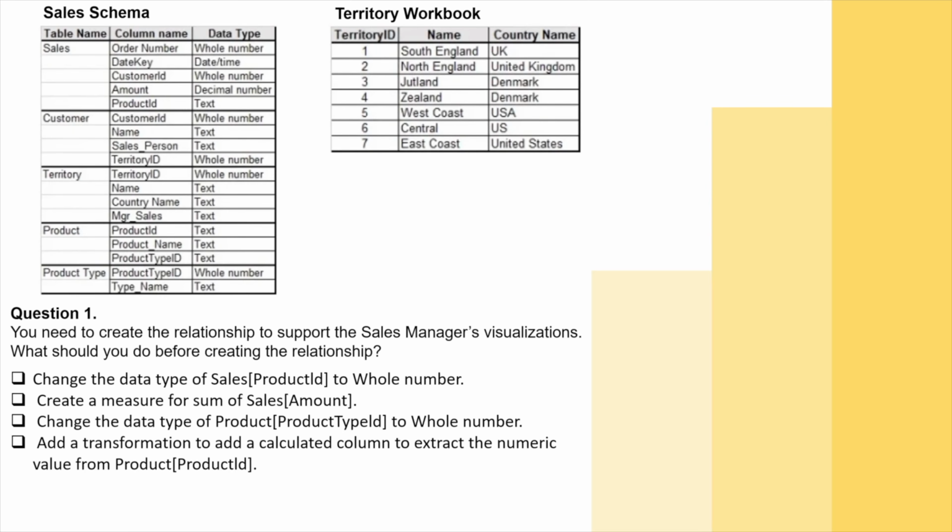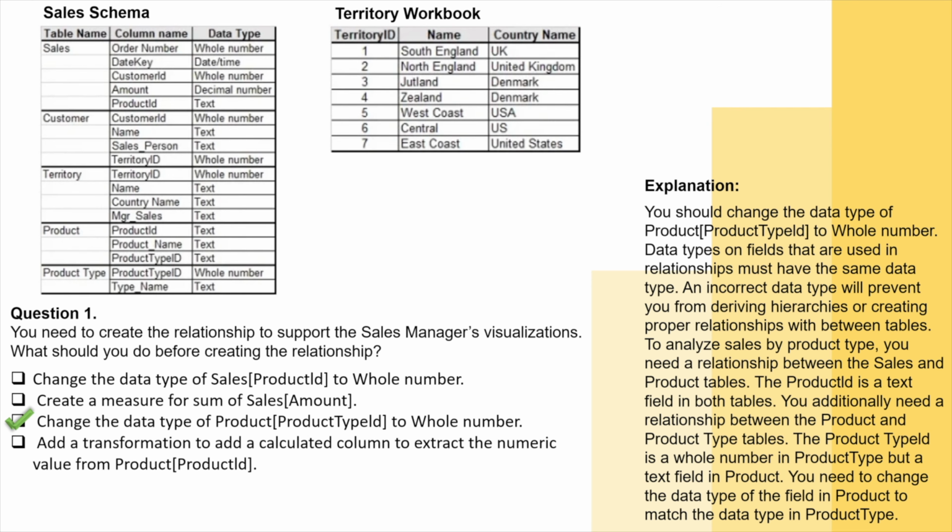So options are change the data type of sales product ID to a whole number, create a measure for sum of sales amount, change the data type of product type ID to a whole number, add a transformation to add a calculated column to extract the numeric value for product ID. Well, the right answer for this question is change the data type of product type ID to a whole number.